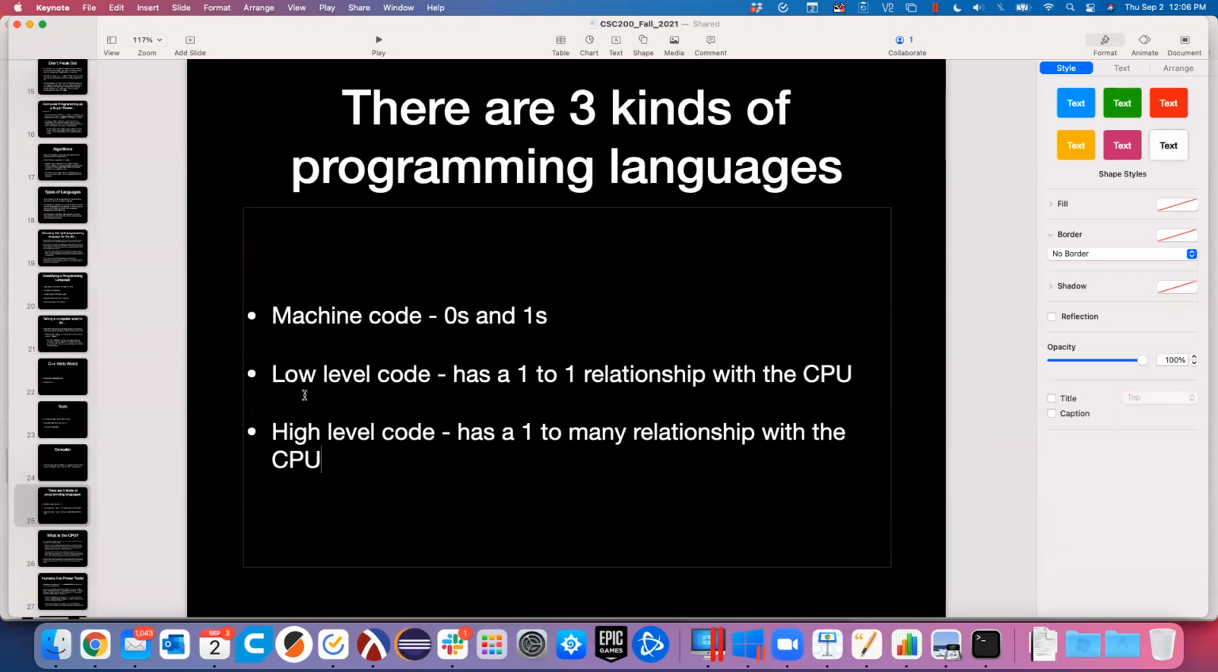All right, so now when I say this one-to-one relationship with the CPU versus this one-to-many relationship with the CPU, that requires us to understand the nature of the CPU. I think I mentioned it probably right at the end of class last time. I like to think of it as a collection of magic tricks.